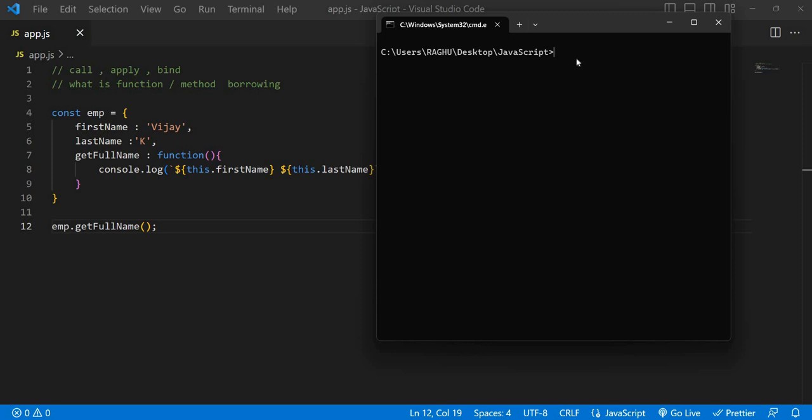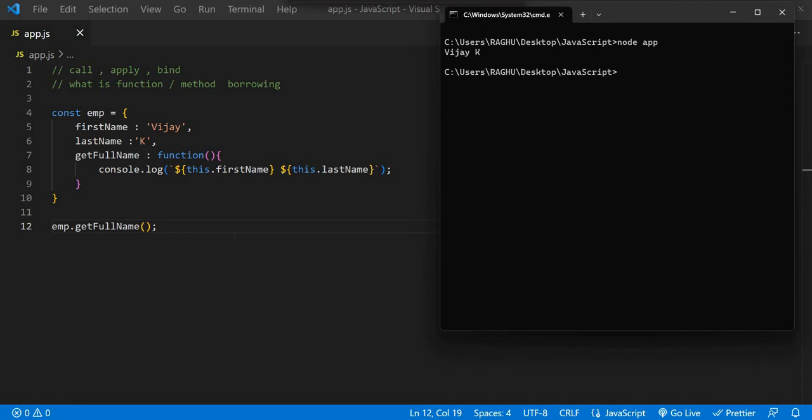I'm running it in the command prompt: node, the file name is app. So we got Vijay and K. No problem. Up to now, everything is good.